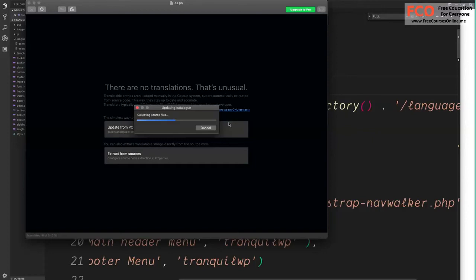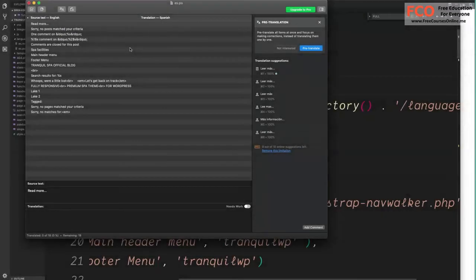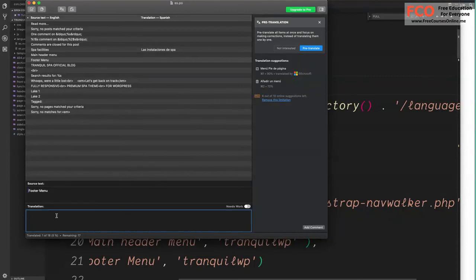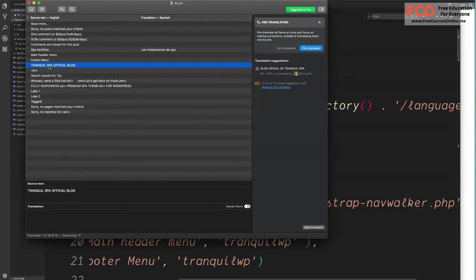Give us a few moments to go through and pull in all the contents which it needs. Okay, once this is done, we get back a list of all the translatable strings which we set. We can click on any of these, such as Spa Facilities, and then we can get a recommendation over on the right hand side. These are just recommendations, so do be sure to double check these before using in production. We can click on these. This then populates the translation section at the bottom. We can of course edit this ourselves and type in the translation directly. And all we need to do is go through each one of these and then translate.